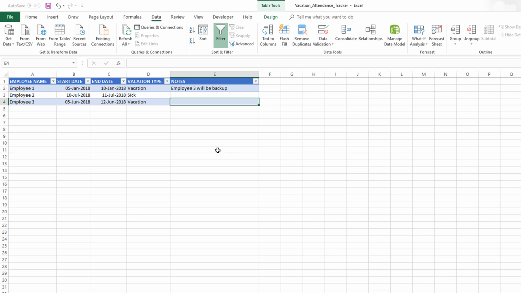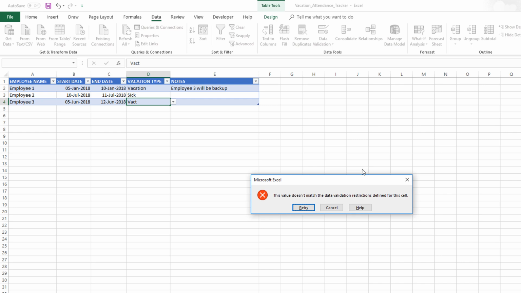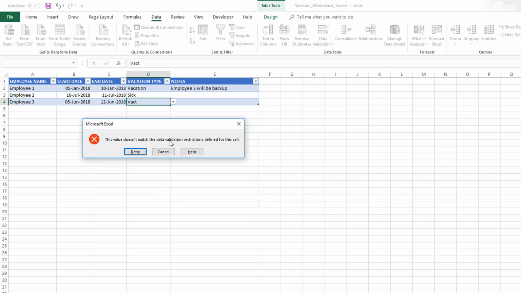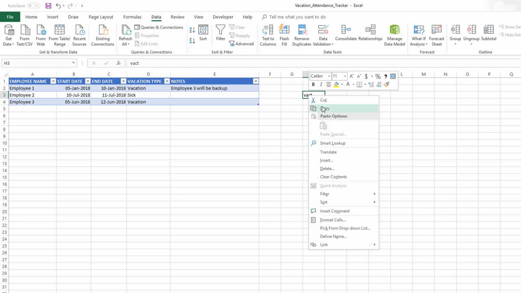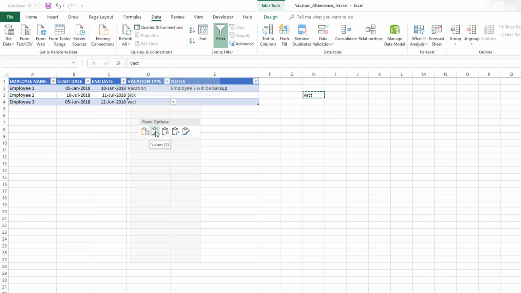So now we have completed creating a vacation table to store the start and end date of vacation, and the employee list and the vacation type are validated lists. Please note that the validation is not perfect. If I type in another value here, it will give me an error message to say this value does not match the data validation defined for the cell. However, if you are typing something else somewhere, let's say I do the same thing, copy, and then paste values, you notice that Excel actually accepted it.